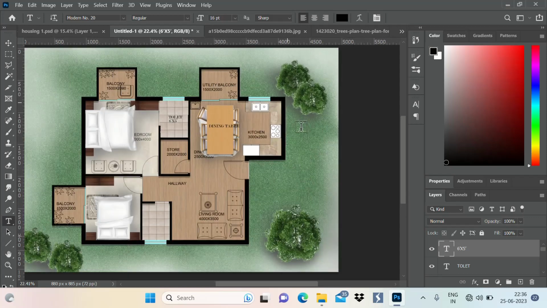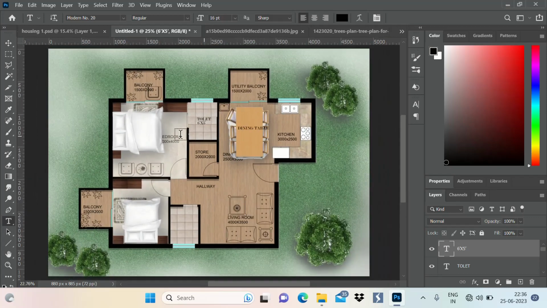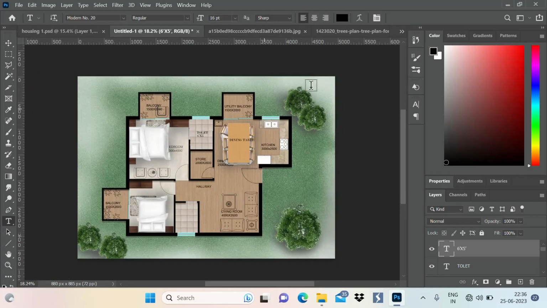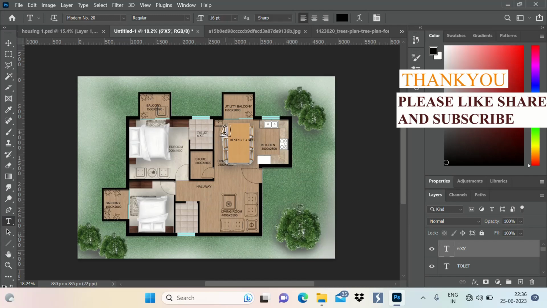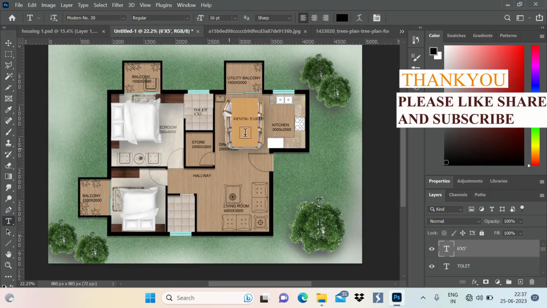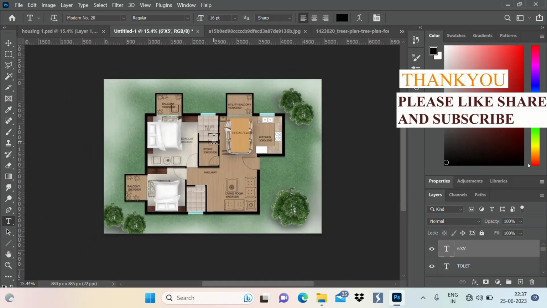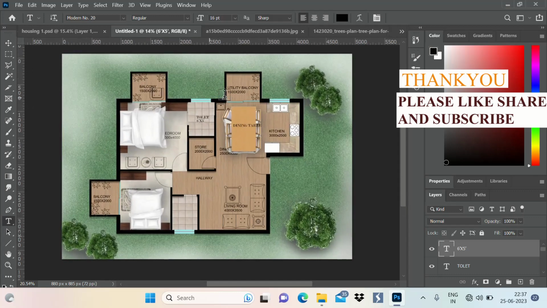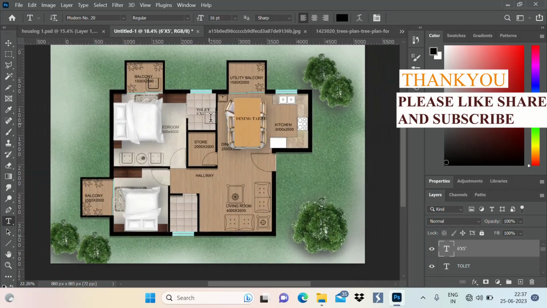So in this way you can render your floor plan in a very basic way. If you want to learn an advanced way of rendering our floor plan, I will make a video on that also.